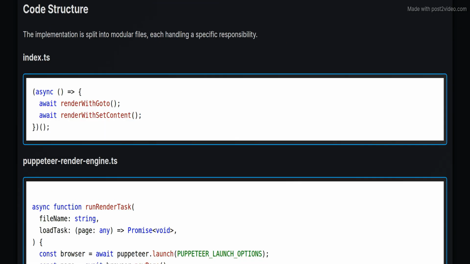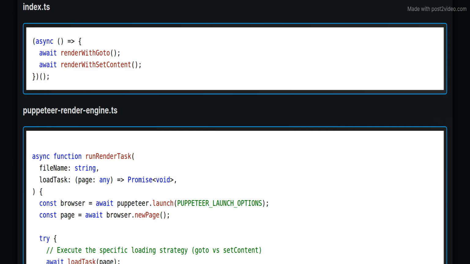Outlines the project code structure, emphasizing modular organization, where each file is responsible for a specific aspect of the font rendering process. The index.ts file initializes the rendering processes sequentially with async functions calling render with goto and render with set content. This structure promotes clean execution order in rendering tasks.